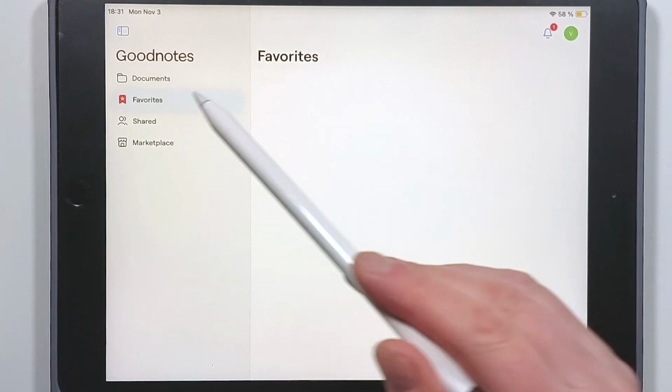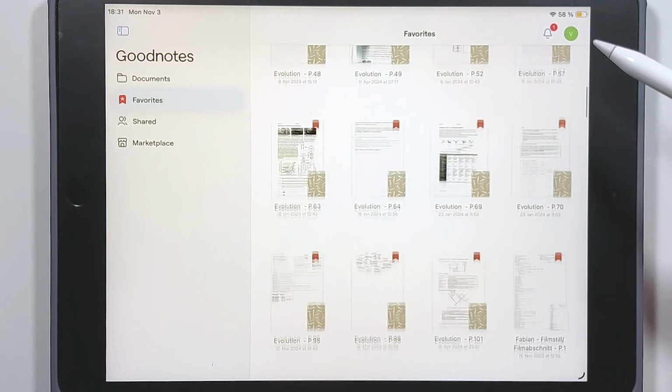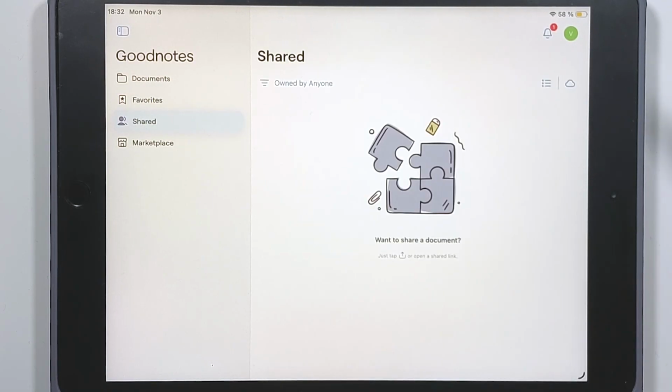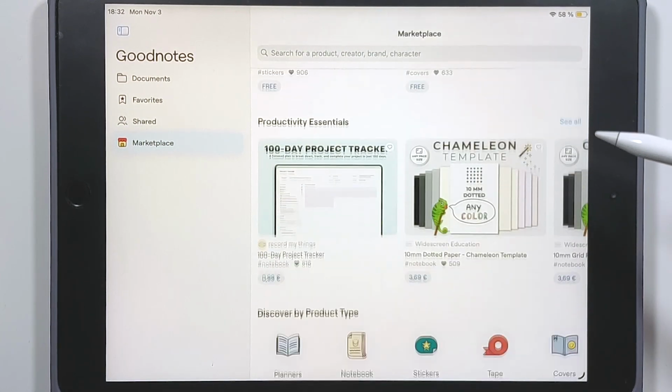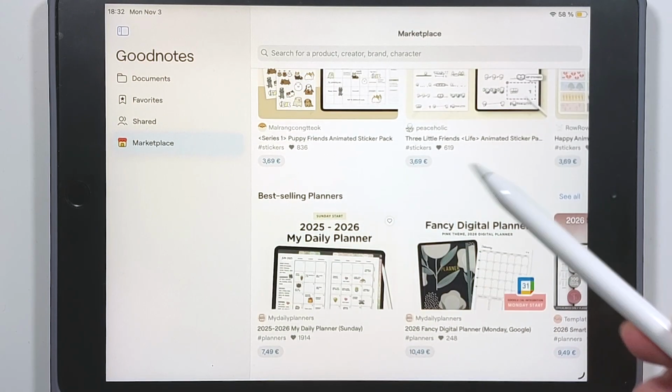The Favorite section lets you mark certain notebooks for quick access. In the Shared section, you can find documents that you've shared with friends or collaborators. And finally, the Marketplace is where you can explore and purchase ready-made notebooks, templates, and other useful add-ons.